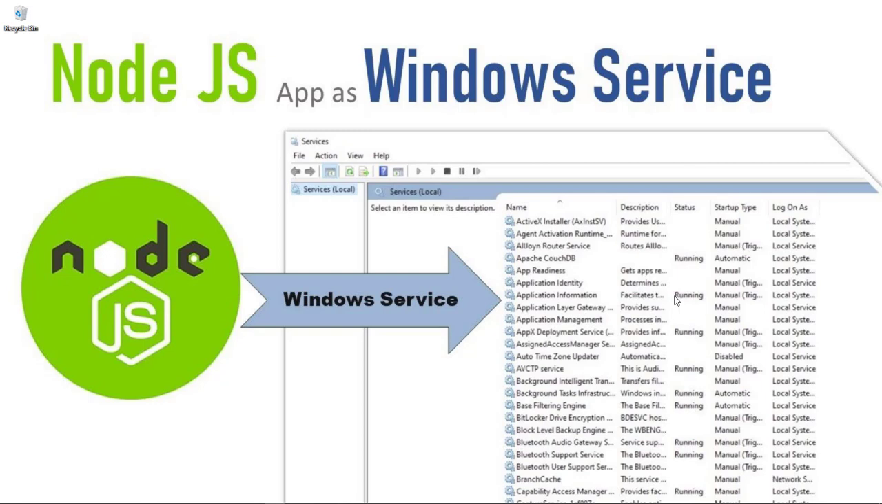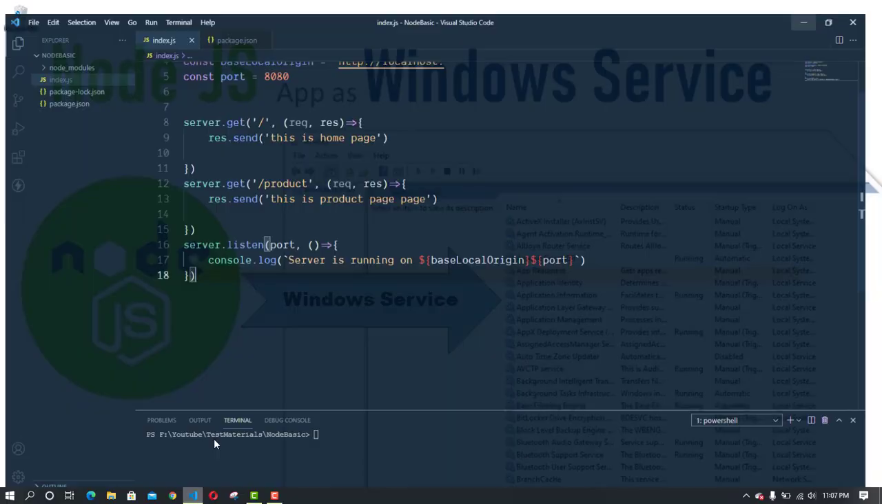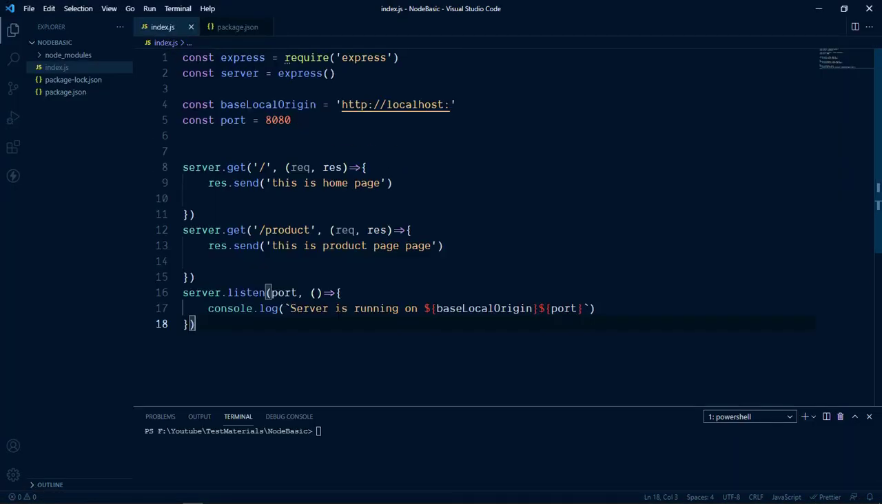First of all, we will talk about why exactly we need it. For learning this, I just made a new server using Express. Maybe you are all familiar with Express, otherwise you can use HTTP for creating servers. So we just made a simple server which is listening on port 8080, and we made two routes.